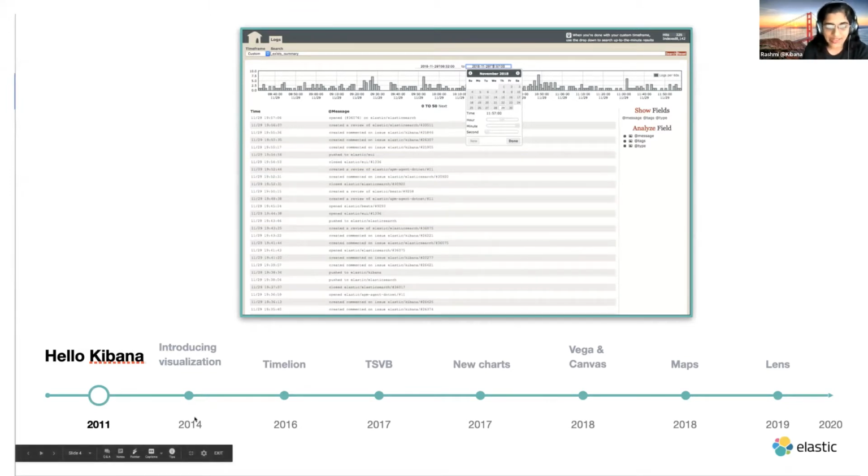We introduced visualizations in 2014, and then we started adding rich new visualizations every other year. The ones being Timelion, TSVB, and Vega. Then 2018 was all about maps. And 2019, probably at the end of November of 2019, we started with Kibana Lens. And today I'm proud to say that Lens is GA.